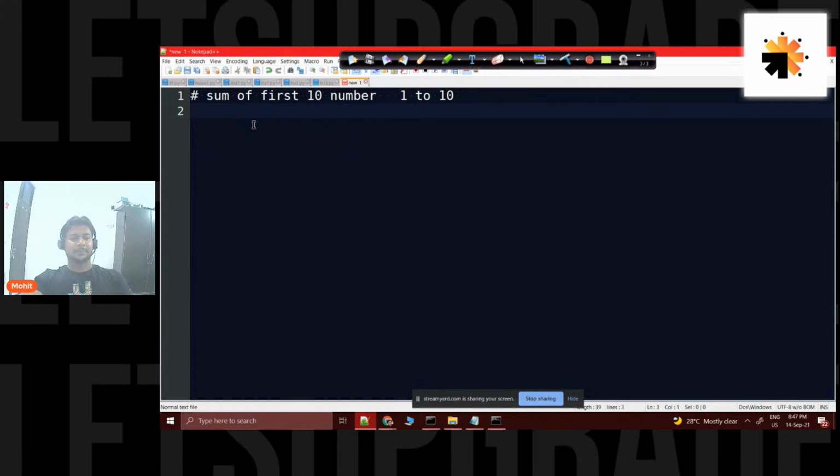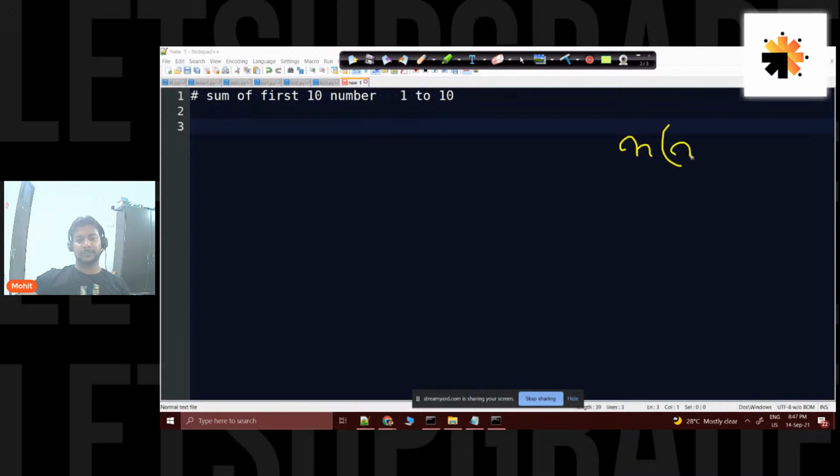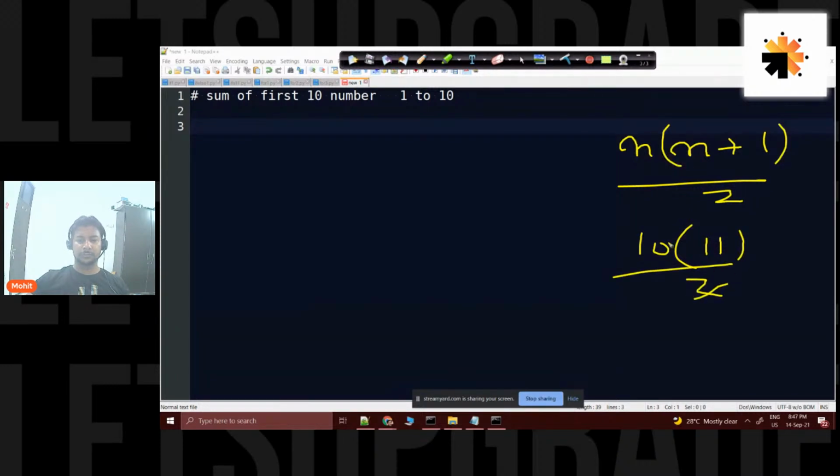So sum of first n numbers. So how to find the sum of first n numbers? So the formula is this one, n into n plus 1 by 2. So this one is 10 into 11 by 2. This is the 55.